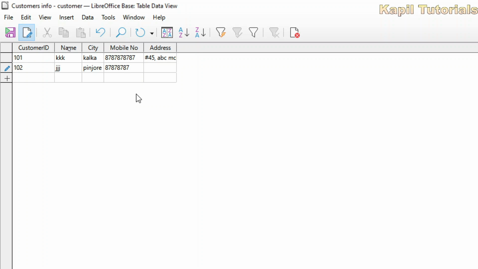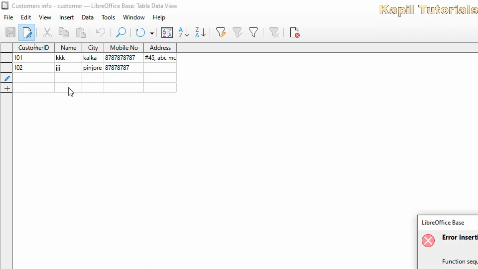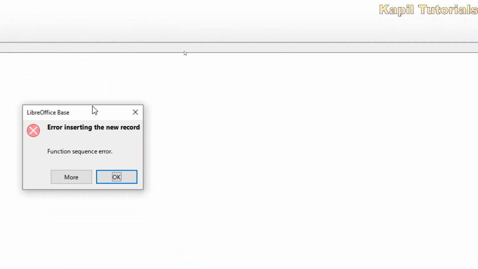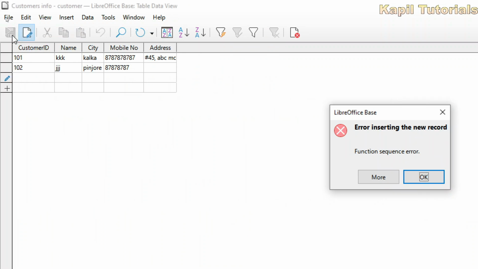Then address, suppose here I want to leave empty because there when the requirement was there, I clicked on no. That means it's not mandatory to fill this field. If I click on next, it will take. But you will see I can't leave other fields here. Customer ID, name, city, and mobile number. For example, here I'll not type anything. I'll click on tab. You see here what the error is coming. Error in setting a new record.